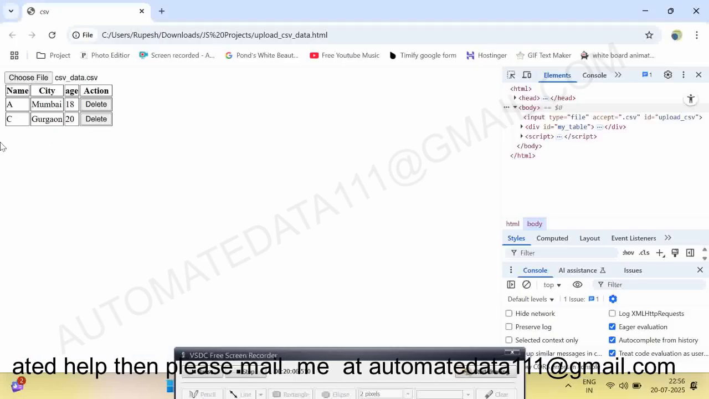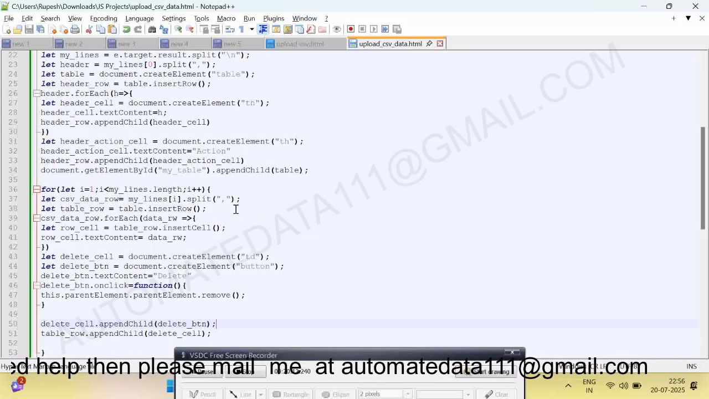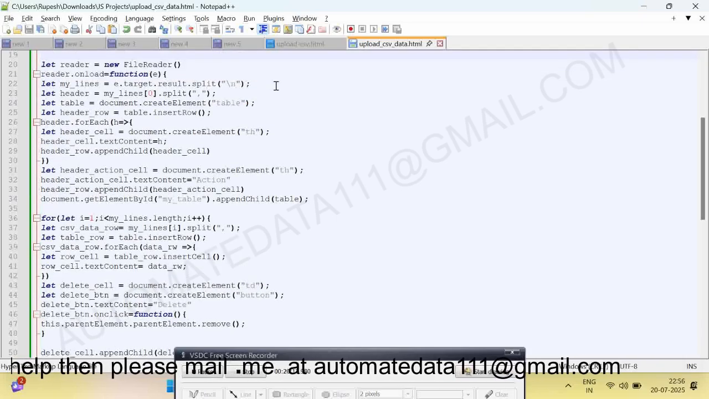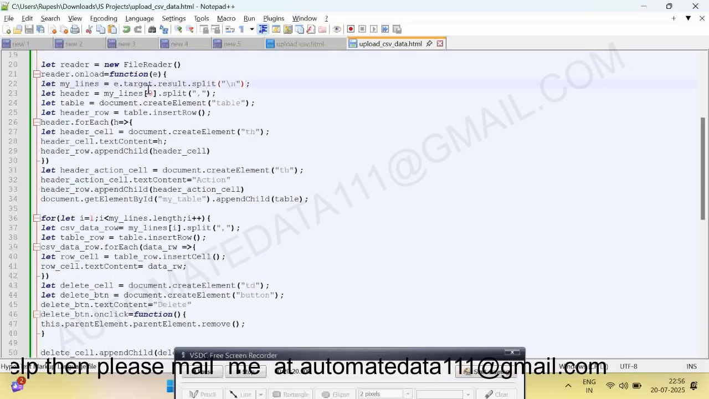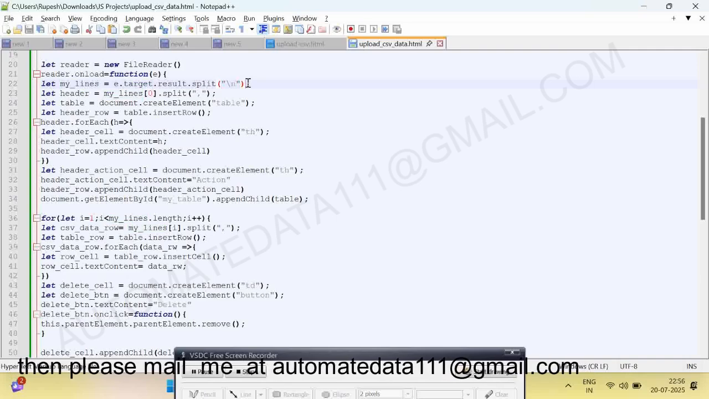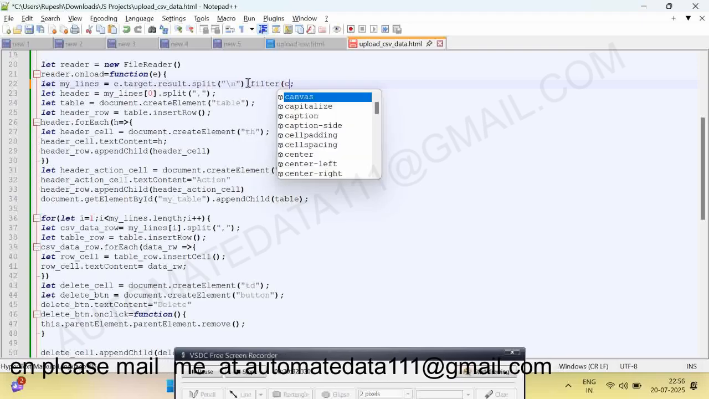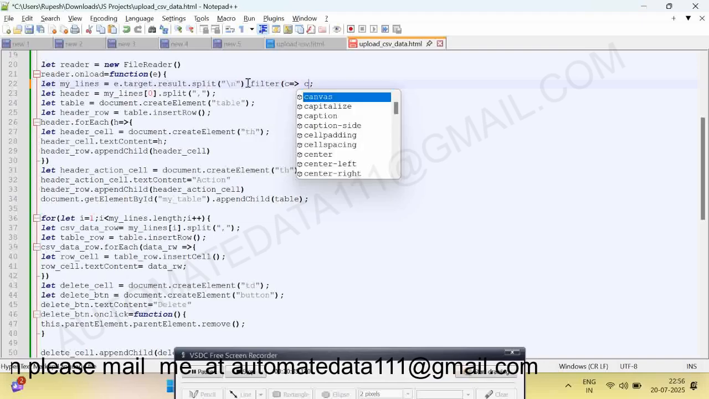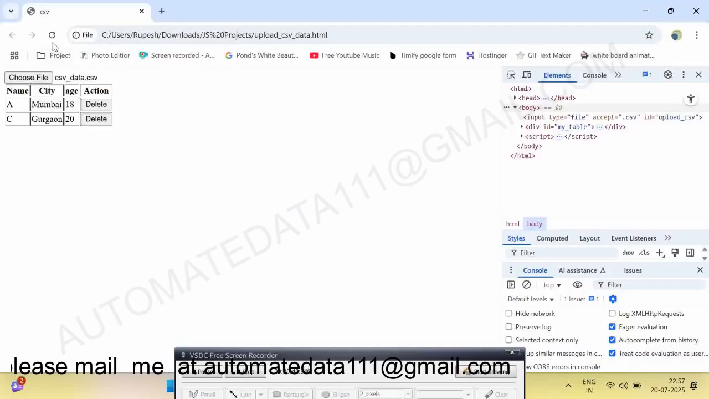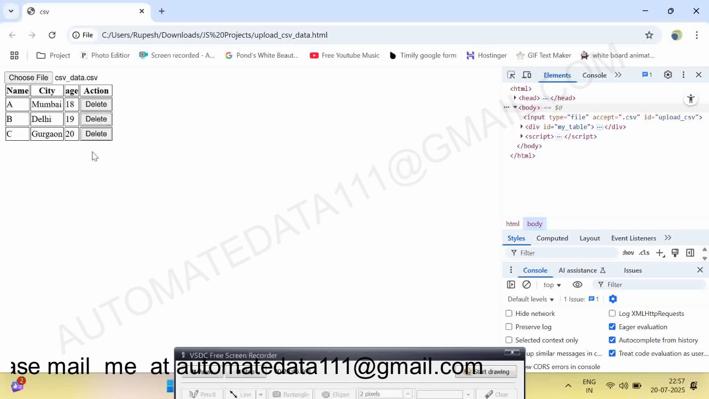Okay, but it is also showing some blank row. So how can we remove that blank row whenever we upload the CSV data? For that we have to filter this my lines, because the blank rows are coming from this my lines. There may be some issues in the CSV data, maybe that's why. So what we can do here is filter, line should not be blank here. So when I upload the file this time, the blank row shouldn't come. Okay, the blank row is not coming.